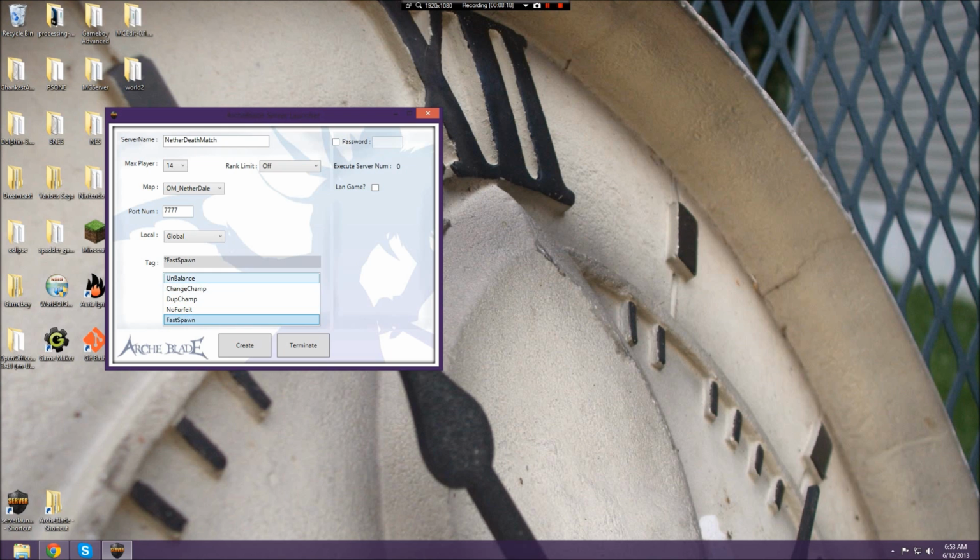So you can see I have this here, and I like Change Champ just because it gives you diversity, and it's already balanced. So I host Nether Dale all the time, Nether Deathmatch. But now you can see you put these in here. If you go to Soldier here, we're going to create and wait. Cross counter! The servers will say that a lot.